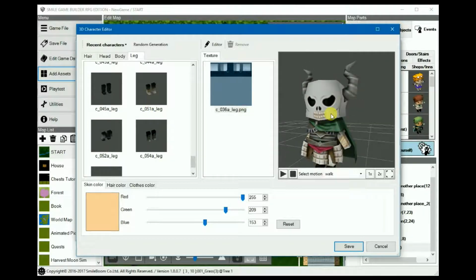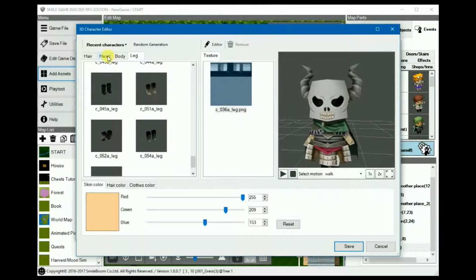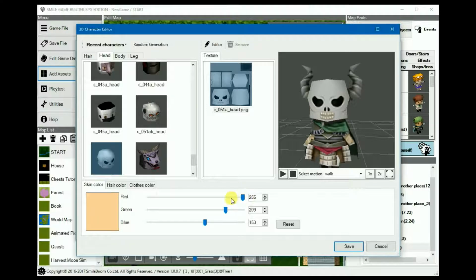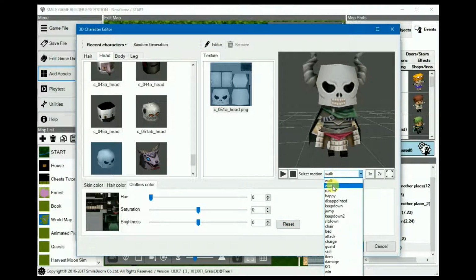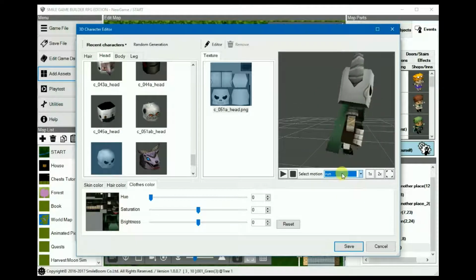Now, if you don't like the colors, with the head, you can change the skin color. It doesn't work here because it's meant to be white, I think. Basically, the head is. You can change the hair color. And the clothes color. And of course, it has all of the different animations here for you to preview.